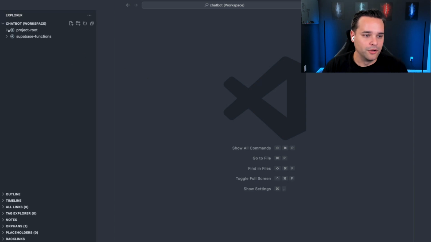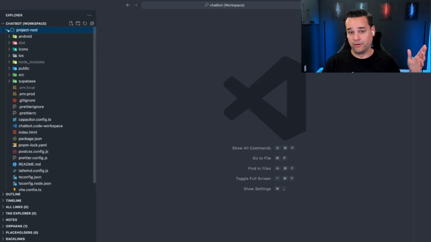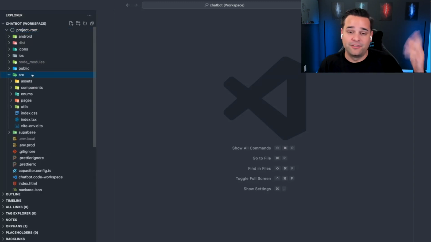So the goals of this project really are pretty straightforward, right? I need some sort of user interface that replicates something pretty close to the ChatGPT interface, and I want to be able to have it in a mobile app. So that's basically the requirements here.